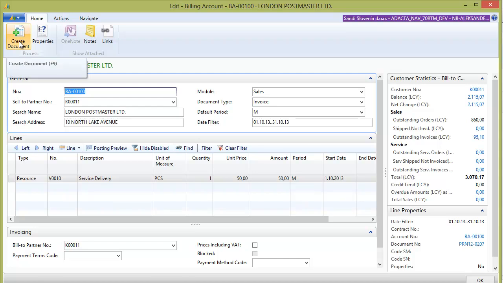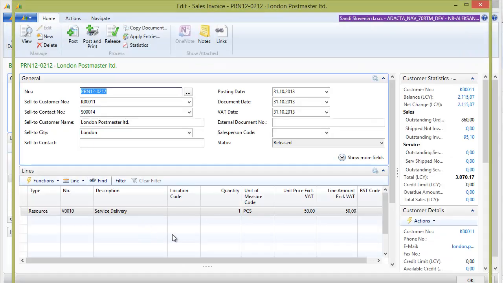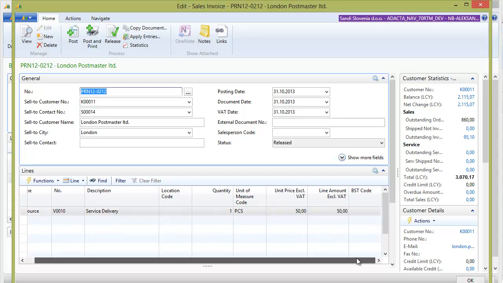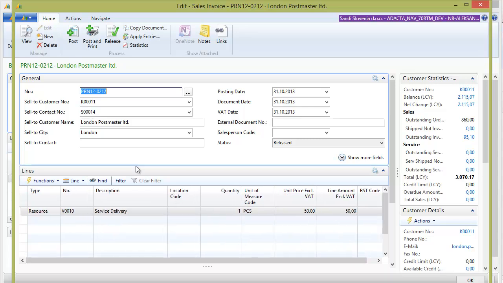Now we will create an invoice. So this is the simple example of how the lines are copied into the invoice. Now the only thing that needs to be done is posting.